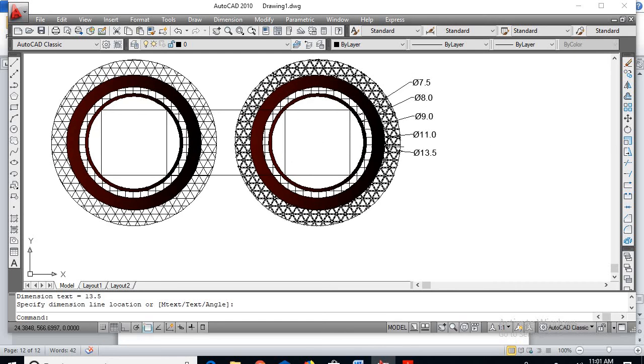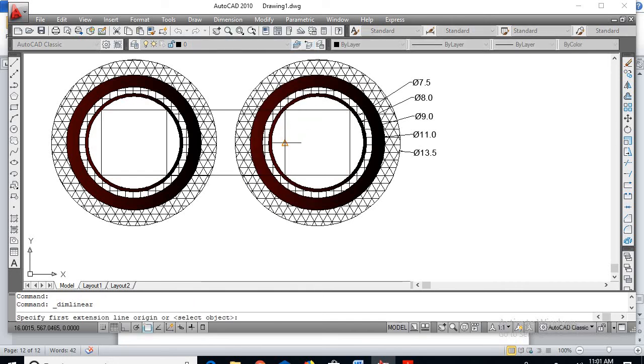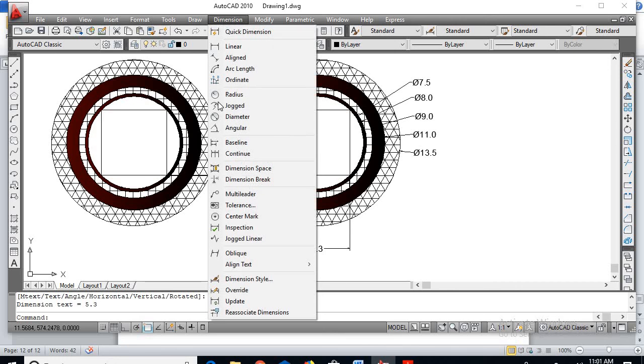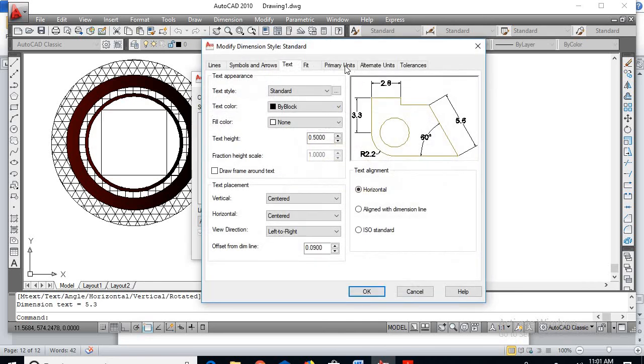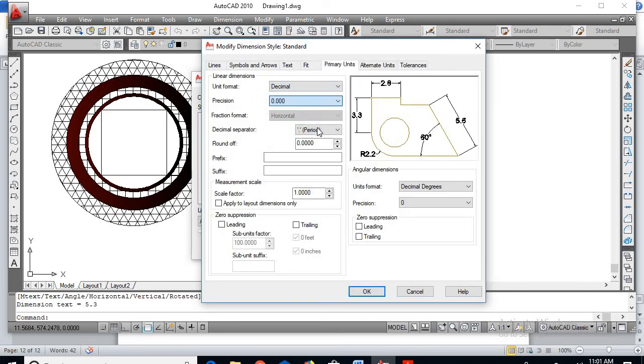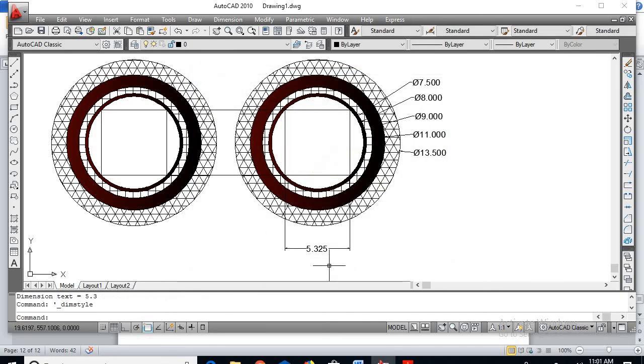So next, the size of the core, go for dimension, it is linear, go for linear. So from mid to mid, consider. So it is 5.325. So we are getting, since only one decimal is considered, it is showing 5.3. So if you want to change, go for dimension style again. So go for modify. Primary units, go for 3. Say OK. Always after doing any modification, please go for set current and close. So now we can get the full value.